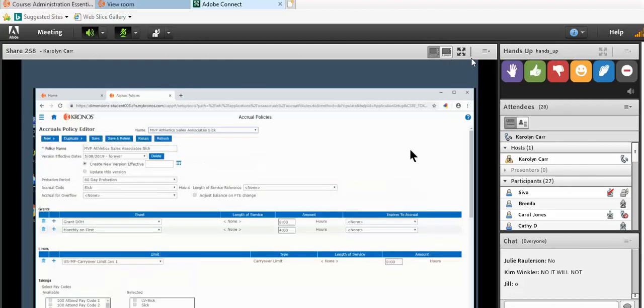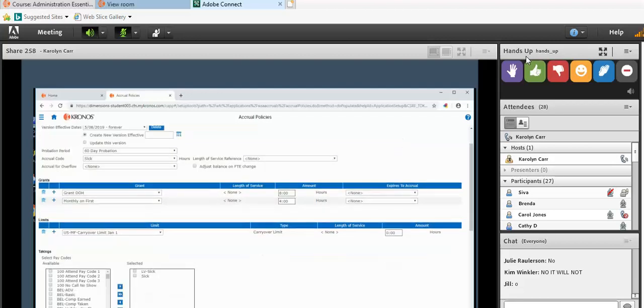All right, so we've worked a little with the probation period. We've talked about the versions. We've looked at grants and limits. In the grants and limits, I want to speak for just a moment about tiers or milestones. You can use those tiers or milestones, which are a length of service reference.